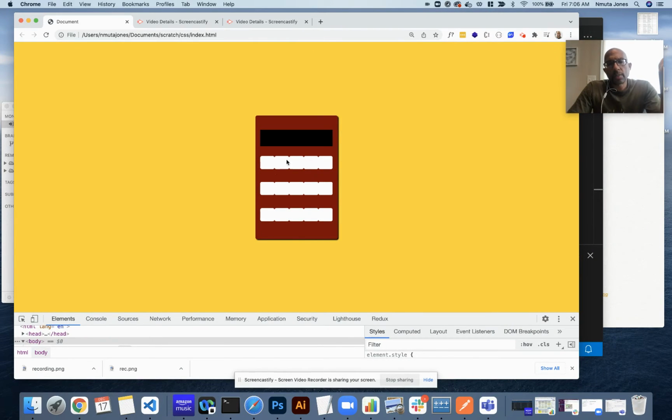So this is 1, 1, 1, 1, 1. So there are 5 here. So basically every button is 1/5. If there were 6, then every button would be 1/6. So it's almost like giving the numerator on a fraction, right? So out of 5, 1 will be 1 out of 5. Out of 6, 1 will be 1 out of 6.